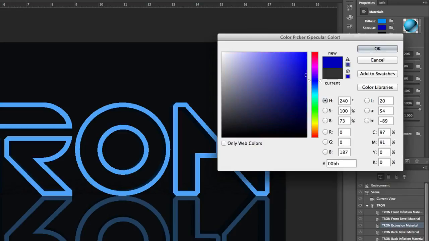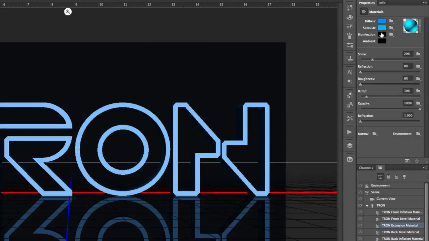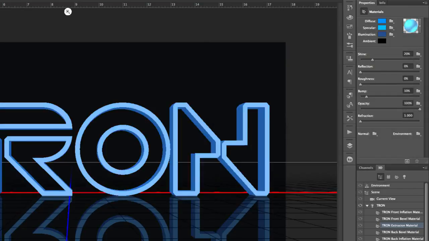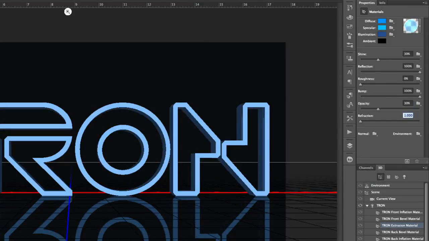00BBFF. And the illumination will be set to a slightly darker blue, 234F92. Now down below, the shine will be set to 30%, the reflection and the bump will both be at 100%, and the opacity will be at 30% as well.